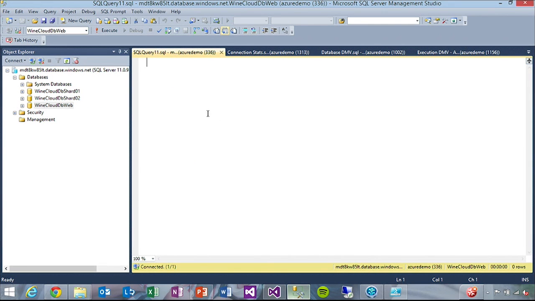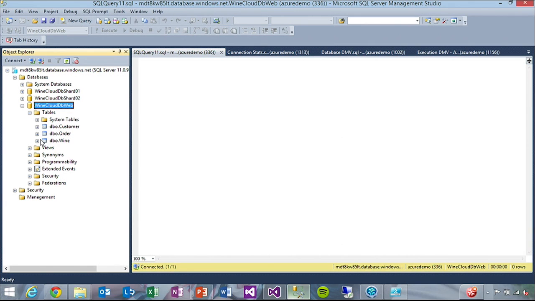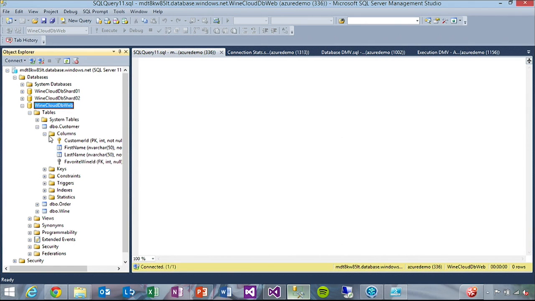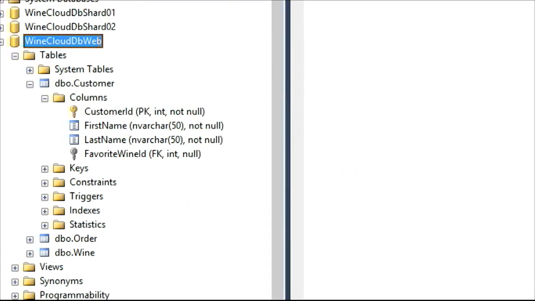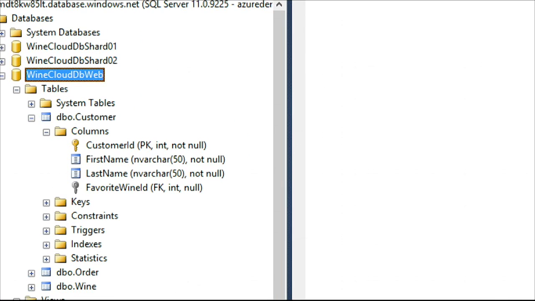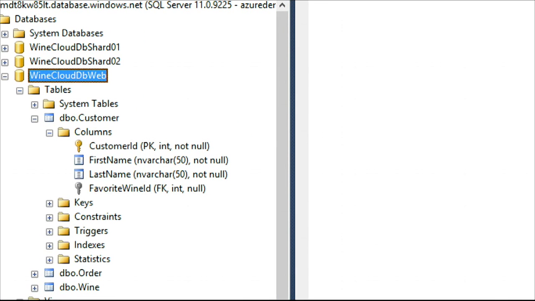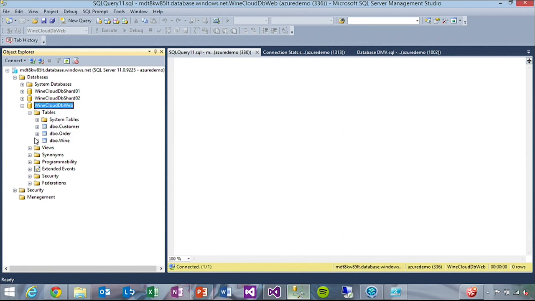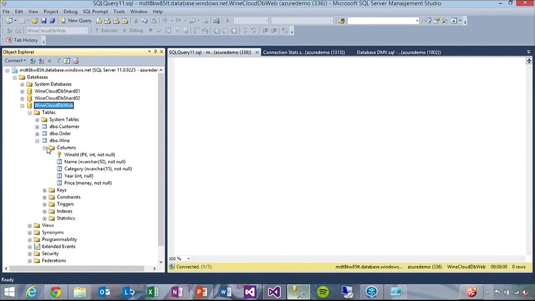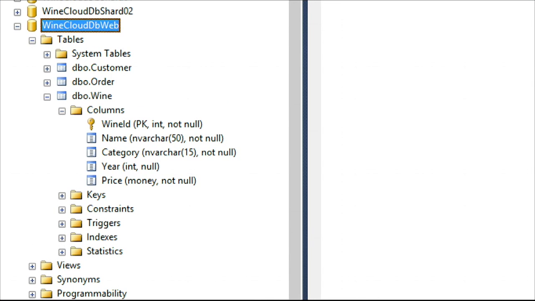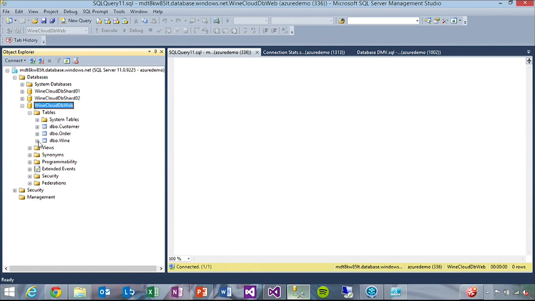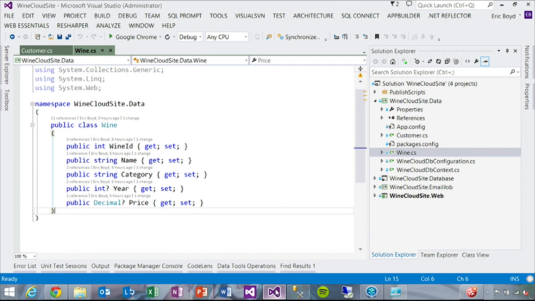If I go over to SSMS and I look at our database, you'll see they map one-to-one here. My customer has a customer ID, a first name, a last name, and a favorite wine ID, just like I had in my class. And in my wine table, I have a wine ID, a name, a category, a year, and a price, just like in my class. And so that's the database we're using in our API and in our website that these classes are mapping back to.